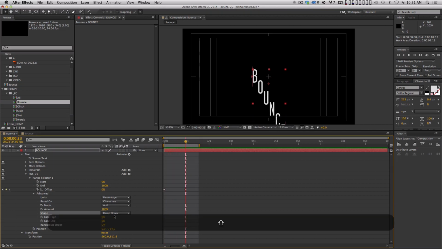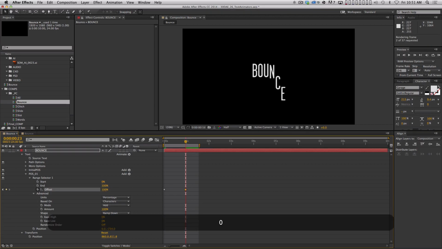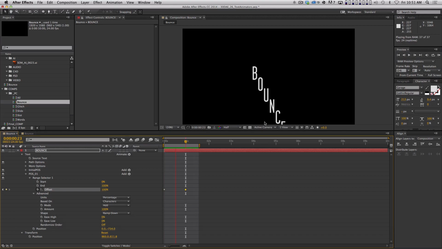And because we've changed it to ramp down, now the animation isn't finishing. So we need the offset to actually go all the way to 100. So let's set that to 100. Cool. So that's better, but there's still no easing. It's still really stiff, right? But at least there's some overlap.